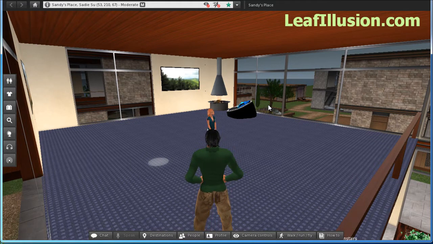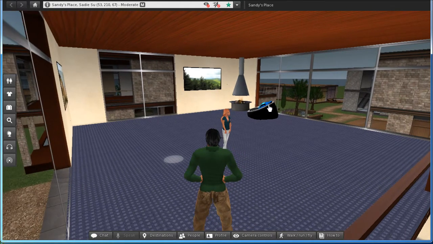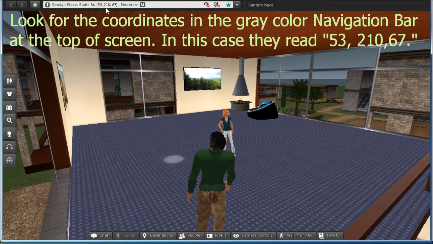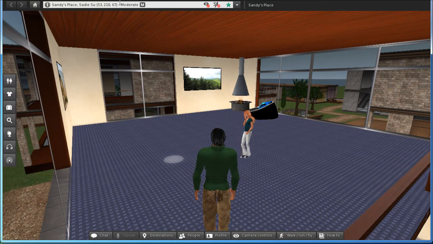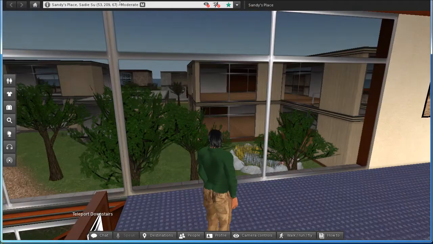And so now I'm at the top of the stairs and looking around, and this looks like a pretty good location to teleport to. And so the next thing I'm going to do is look up at the navigation bar and find out where my avatar is standing. And right here are the coordinates for his location, which are 53, 210, and 67. So write those down on a piece of scratch paper so that we have them for reference in a minute, because we're going to need them. And with that done, we can head back downstairs.